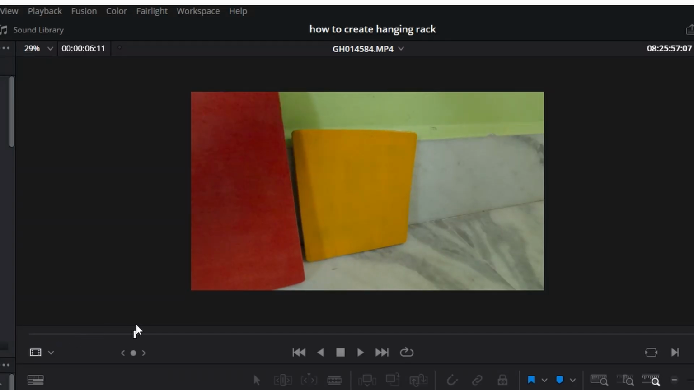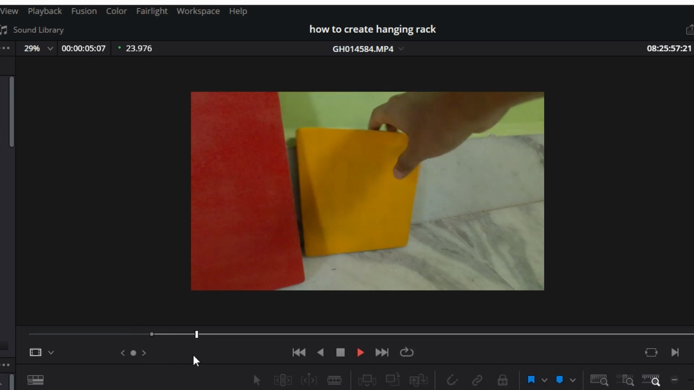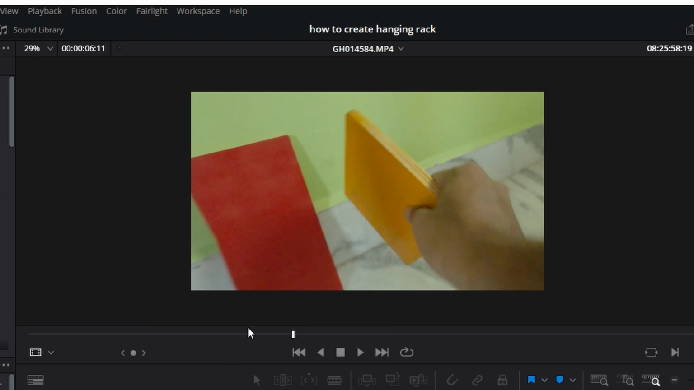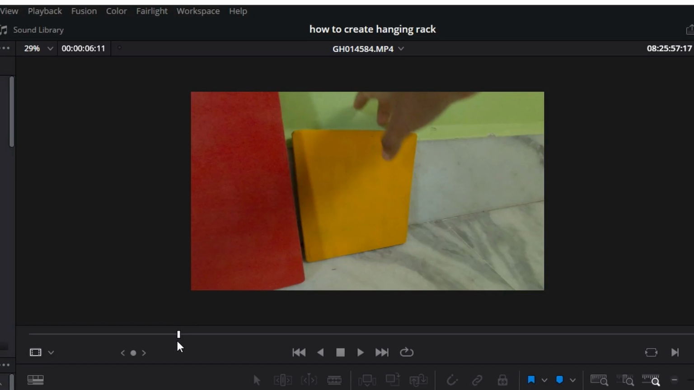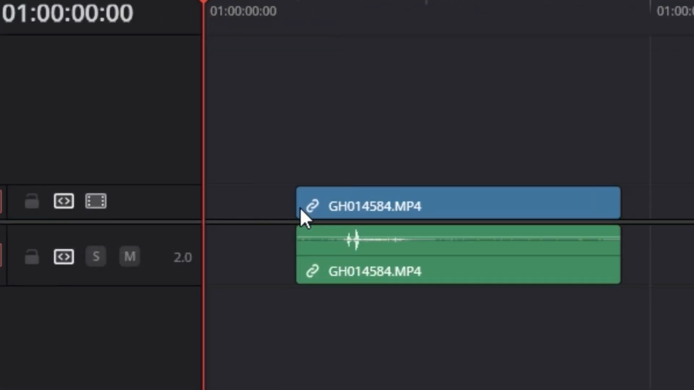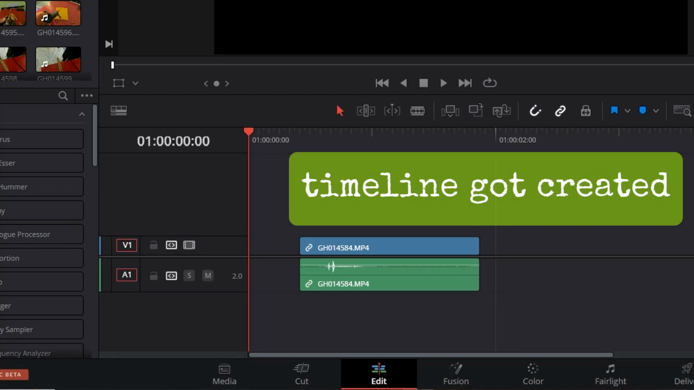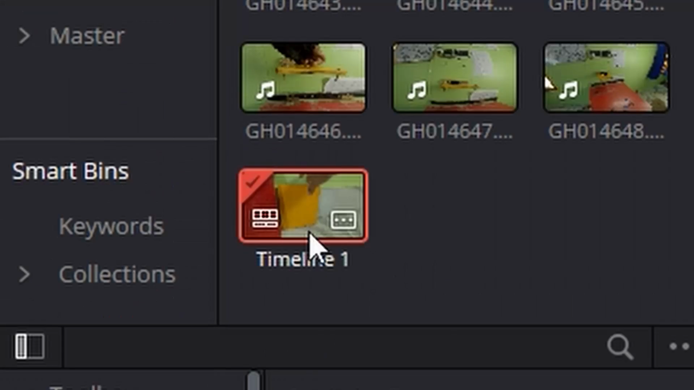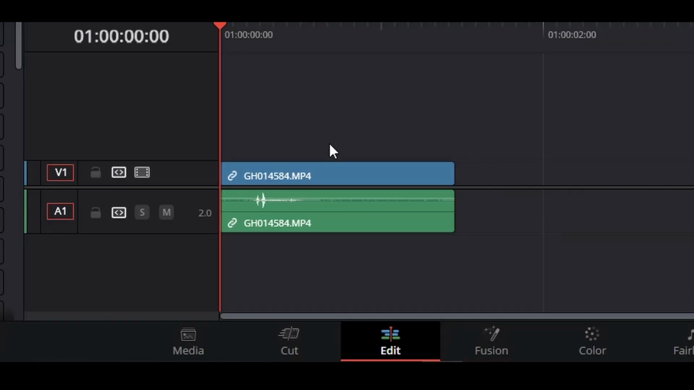Now if you want to set a clip's in point, that is I, meaning this is where the video will start, and put an out point with O. Alt I and Alt O undo the in and out points. So you set in and out, left click, drag and drop it here. What this created is a timeline. If you scroll down, you can see Timeline 1 already got created. Hey, you successfully created your timeline.